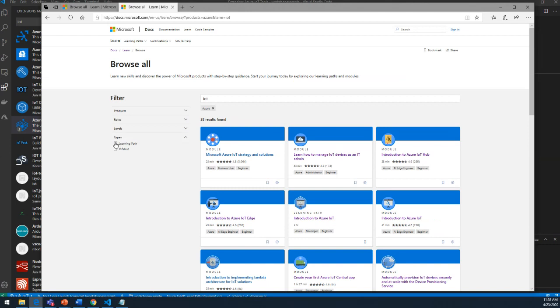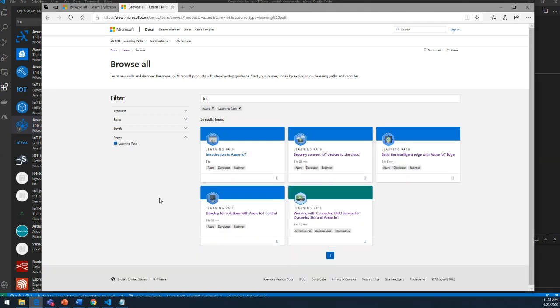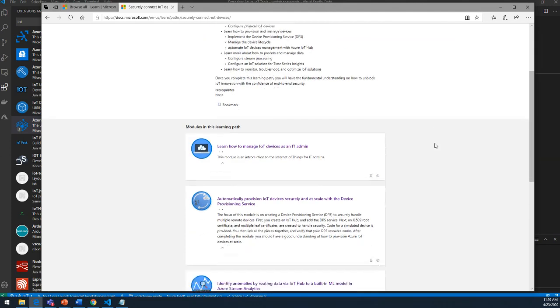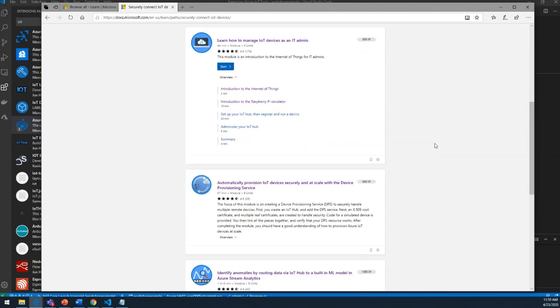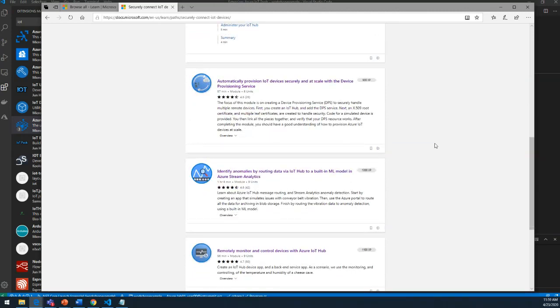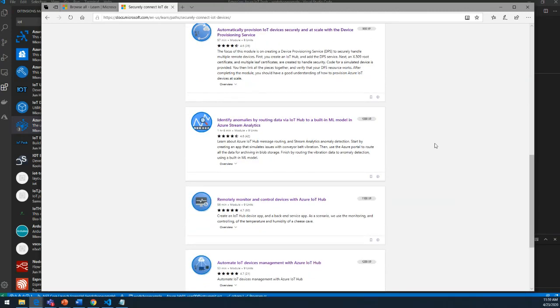And then we have learning paths. Learning paths are a collection of modules that help you get started. So if you want to learn just about Azure IoT, this is a great intro. If you want a learning path that has a set of modules on how to securely connect your devices, which we're going to go over today, I highly recommend starting here.